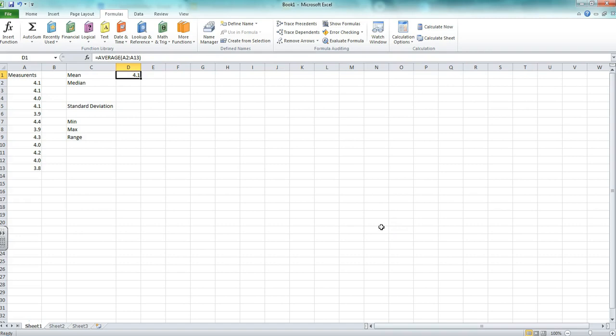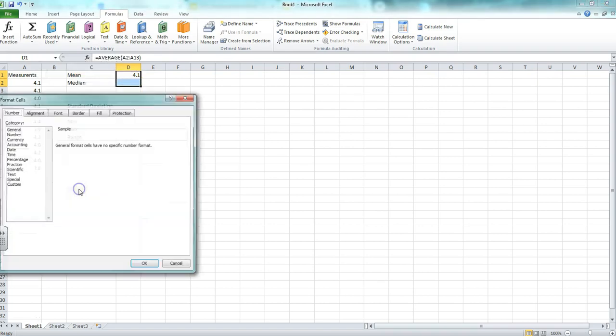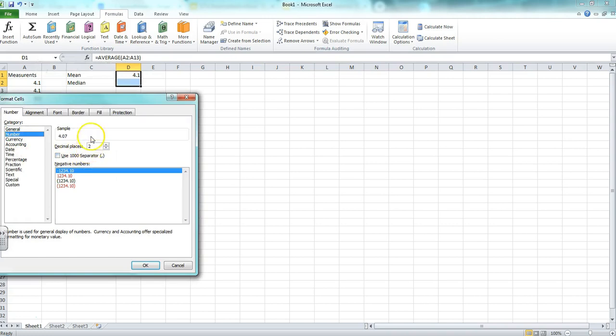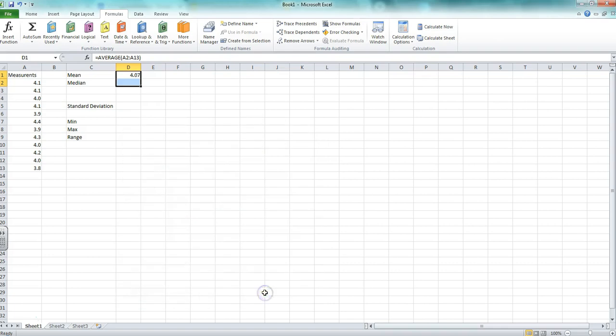It says the mean is 4.1, but if you remember, we are supposed to show one more decimal place than we were given in the original answer. So I am going to highlight these two because I'm going to need it for the median also. Right click, formula, number. I'm going to make it 2 places, and so it's 4.07. Should match your chart.